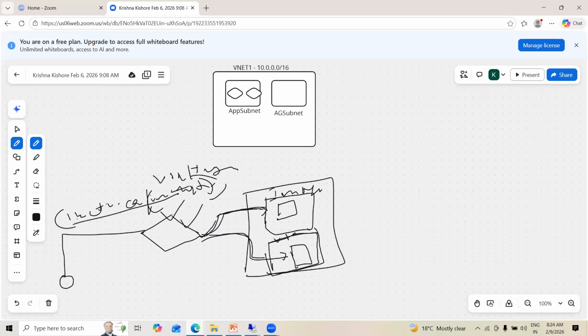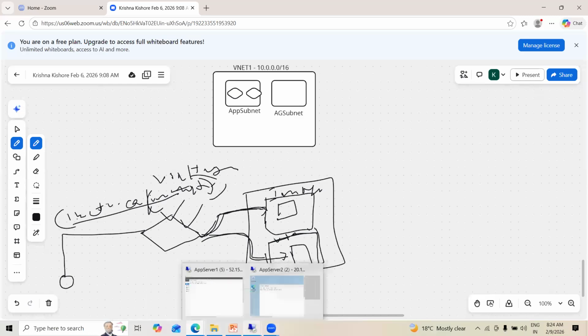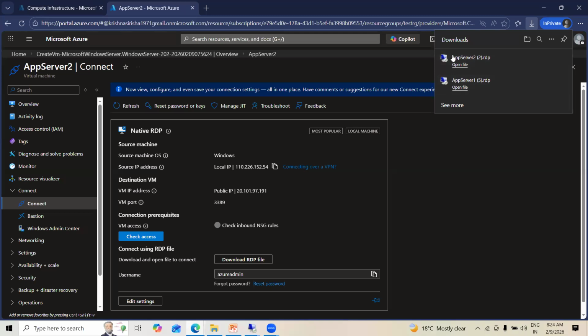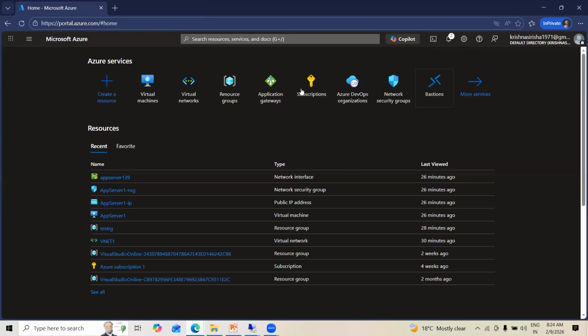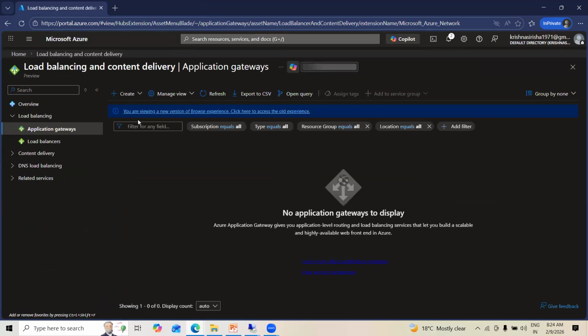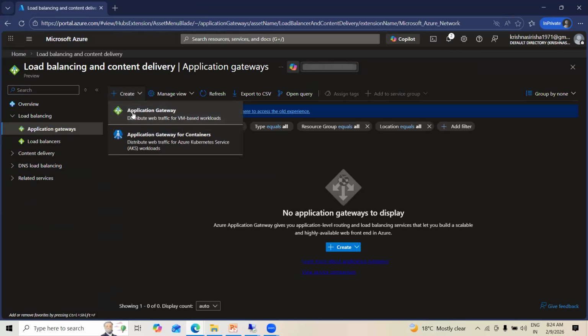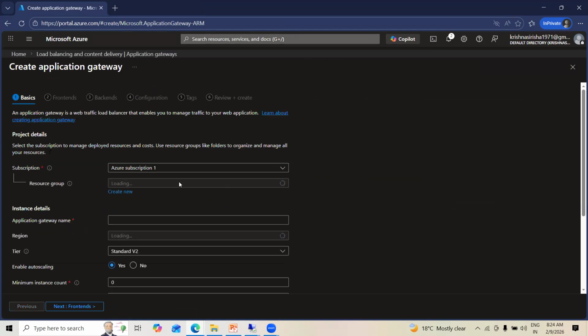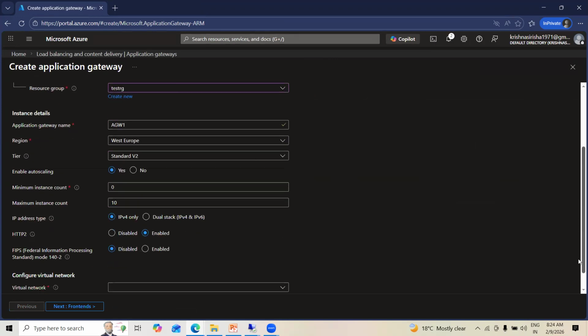So this setup is over. We have created two servers. Now let me create an application gateway. Go to application gateway, click on application gateway, and select your resource group. You can give the name application gateway 1. Any name you can give, it depends on your choice as per the project.